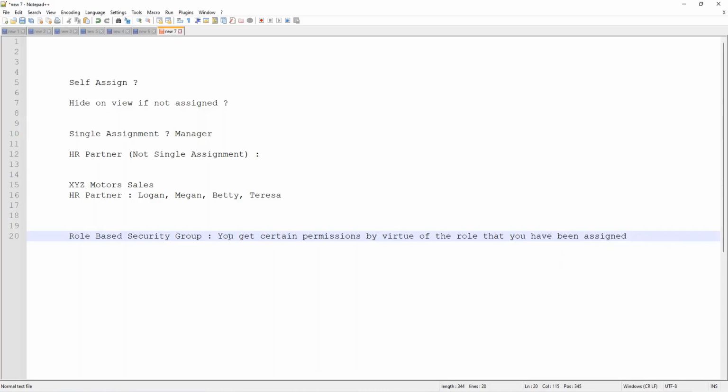When I say you, let's say worker. Workers get certain permissions by virtue of the role that we have been assigned to. Right now, can the manager? We said that a typical example of a single assignment is manager.